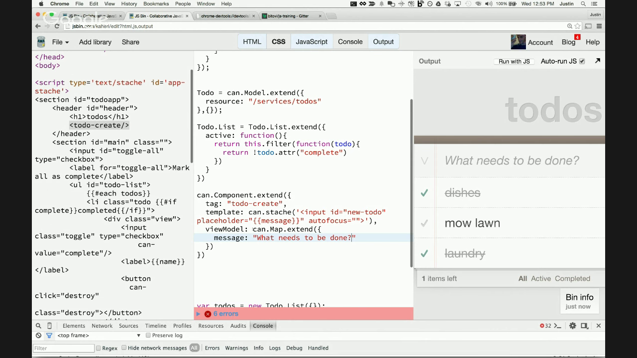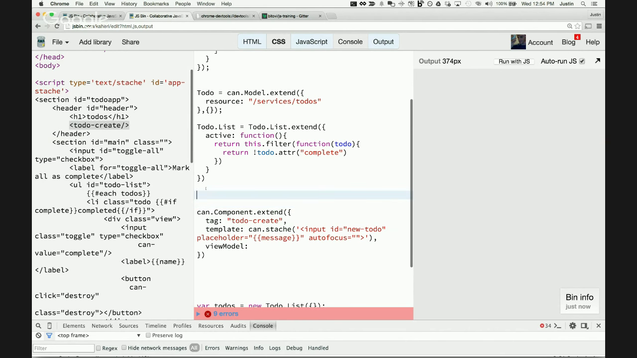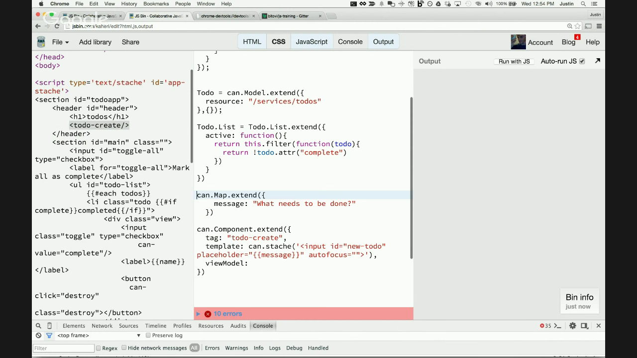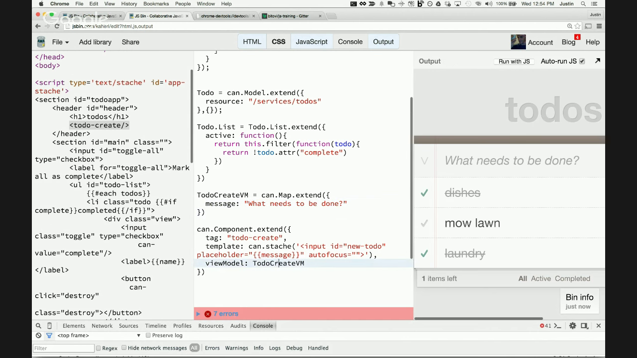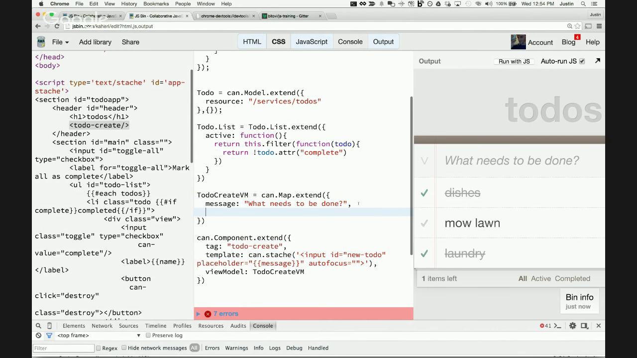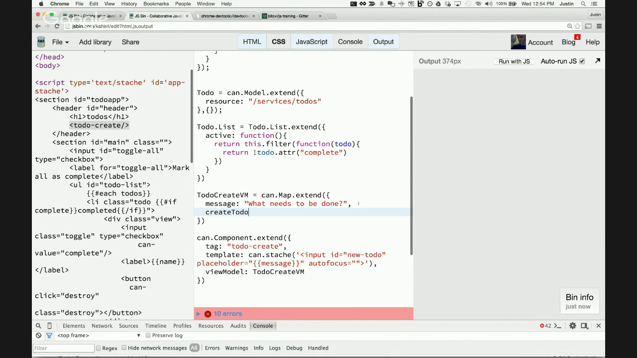Think of it as every time a new to-do-create is going to be called. Let's break this out a little bit because I think it makes more sense. The shorthand is sometimes too short. What I can do is I'll do to-do-create view model. That's this type. I'm passing a type of map to this component, and an instance of this type of map is going to be created every time to-do-create is found. So I can add methods here like createTodo.